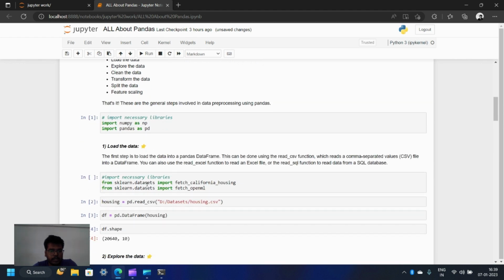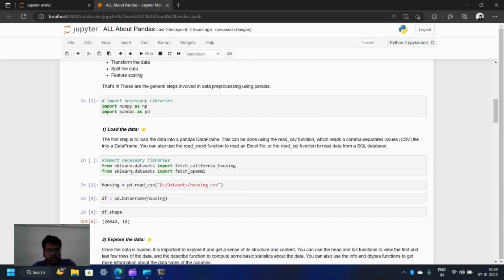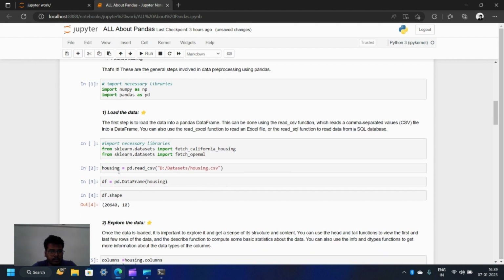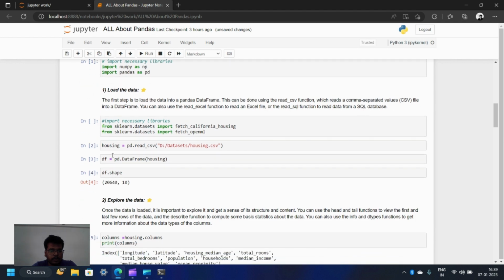Then we will load the data, and the data set is California house price prediction. So this is the data set. I will give the link of this data set in the description. Don't worry. We will read the data using the pd.read_csv function, and we will make the data frame using pd.DataFrame.